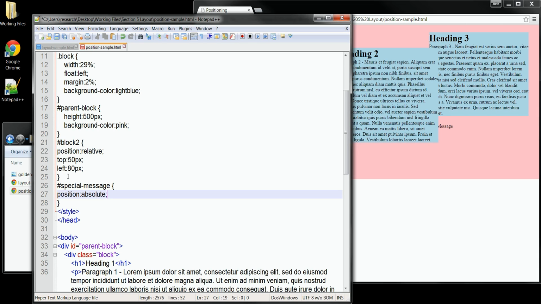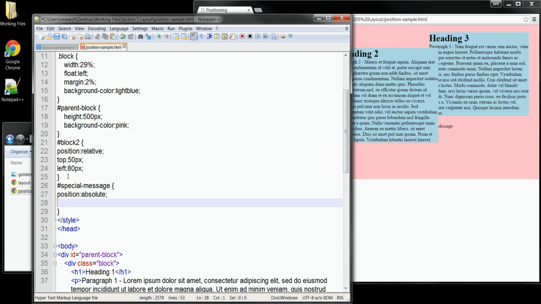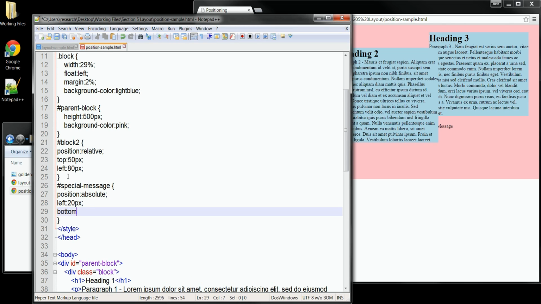Once again, the position itself is controlled by our top, bottom, left, and right properties, just like before. This time I'll use left 20 pixels, and then I'll set bottom to 100 pixels.